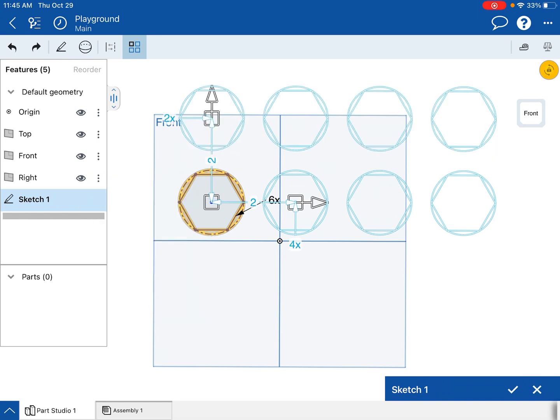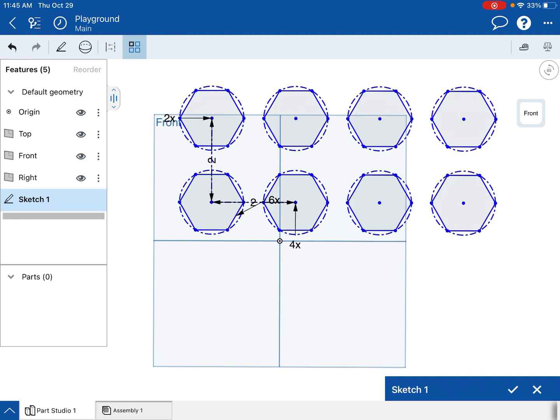And set that up. And then once I'm done, and I think I've set everything up, I'm going to just tap one more time outside of it, and then it'll create the linear pattern.